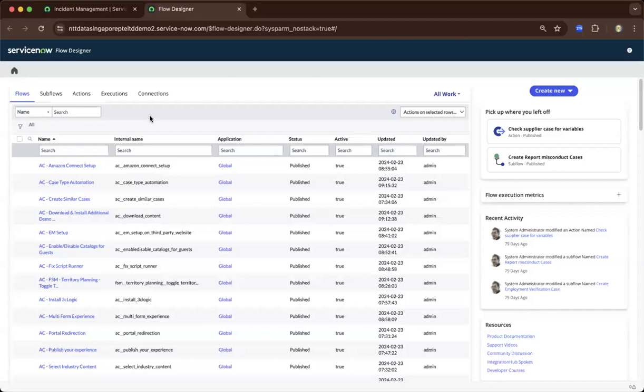Now, as it has loaded, you will see the list of workflows already pre-created out of the box in ServiceNow. You will see here Amazon Connect setup. What it means is that it gives you the ability to integrate in ServiceNow. So seamlessly, if you are in the platform, you get to interact with other systems as well using the capability of Flow Designer.